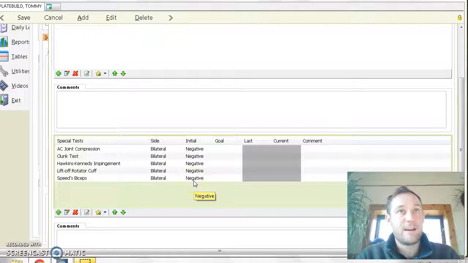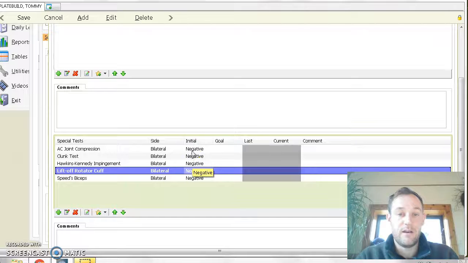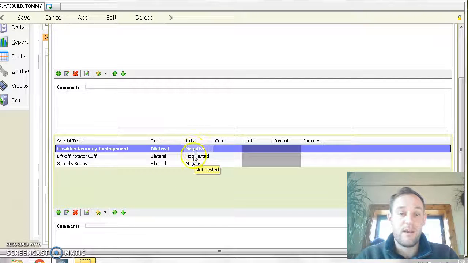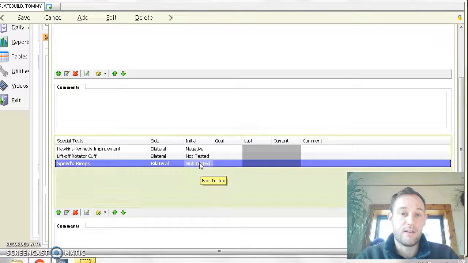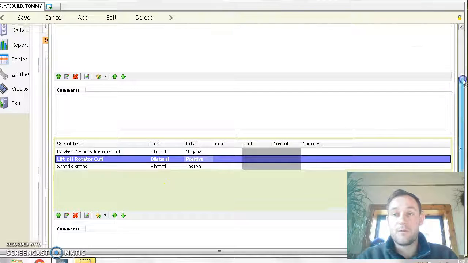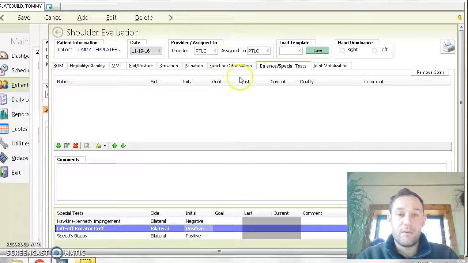Now, it's kind of documentation by exception, and maybe I go in here and say, actually, I only did these 3. Well, I can quickly delete them, or I could say they're not tested, or I could quickly click and say that these two were positive for this patient. Now that's going to save me a lot of time compared to selecting each individual item, going in and adding all that information. Okay. Another great example of that would be in mobilizations.